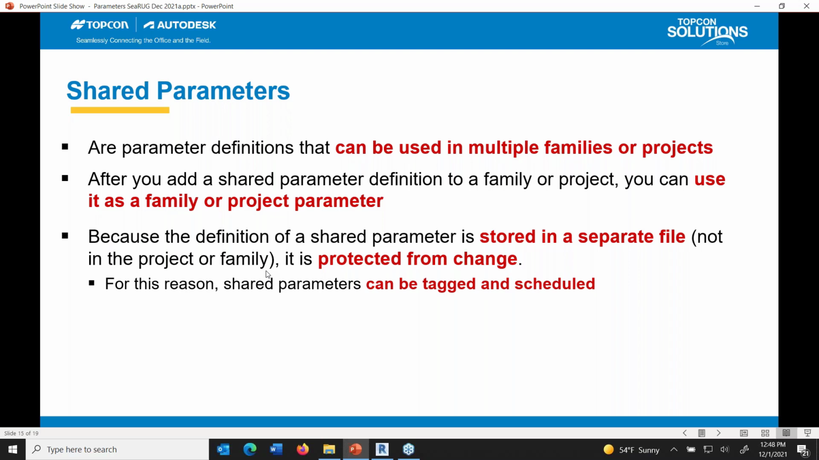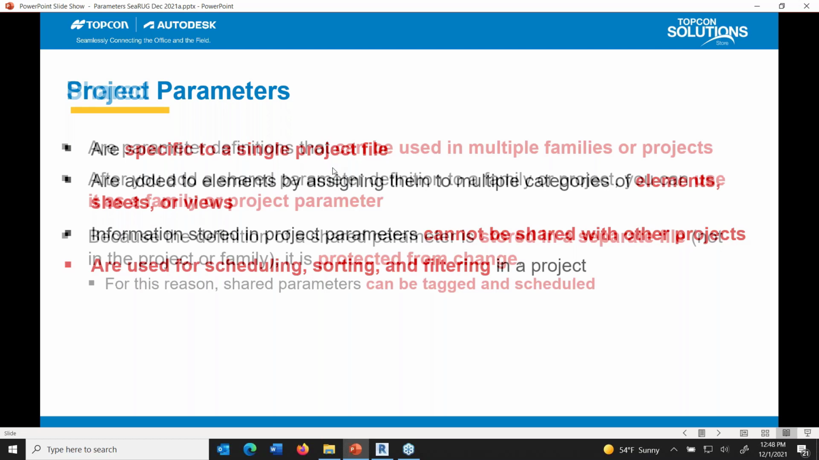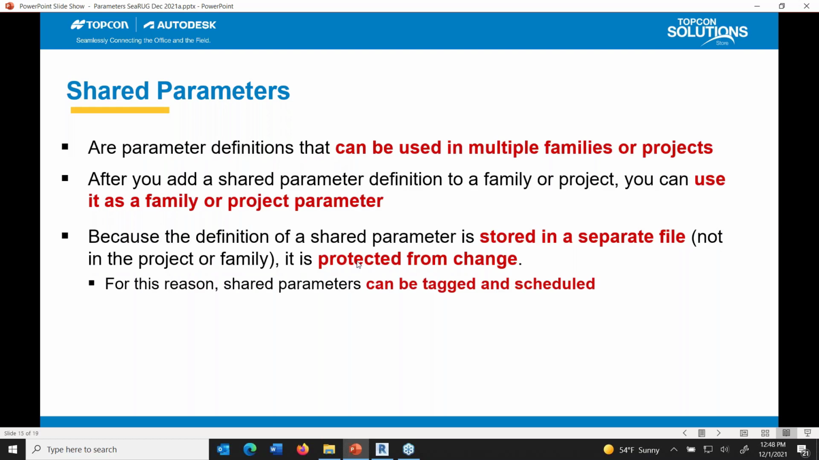Now, you remember, like if I go back to the slide that was up there a moment ago, project parameters are specific to a single project file. Okay, so when I put them in there, I can't access it from some other project or from the family editor. But the way that shared parameters works is it makes a separate file, a TXT actually, that you can put in a common location that other people can get at it.